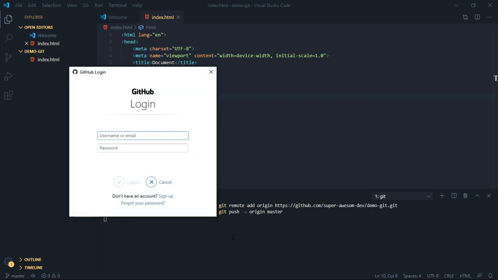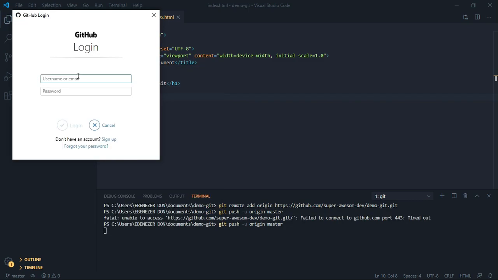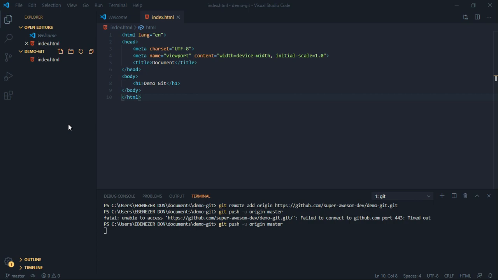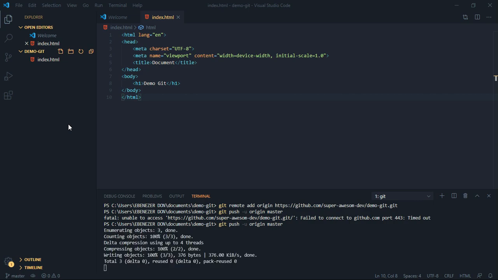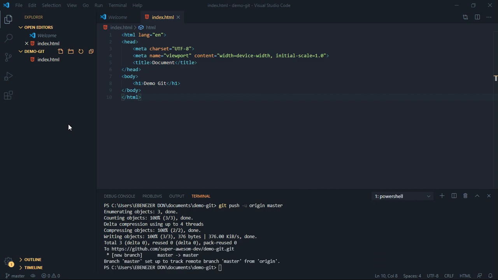Okay, now in order to push, we have to provide our login details. So username and password. What's the username? That should be super awesome dev. And then the password. So I'm just going to paste the password here and login. All right, we have a success message that you can see right here: branch master set up to track remote branch master from origin.